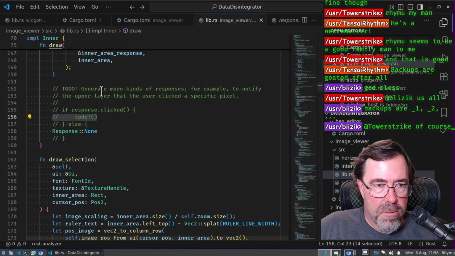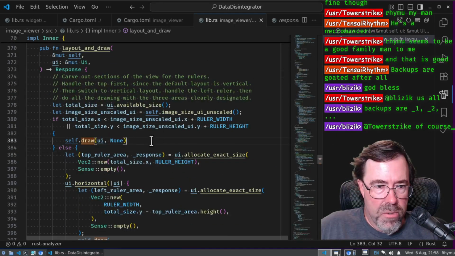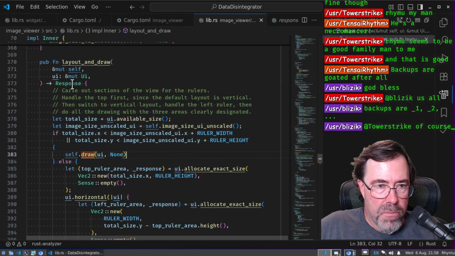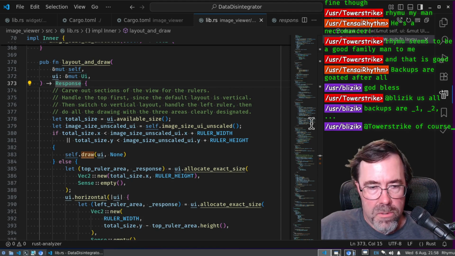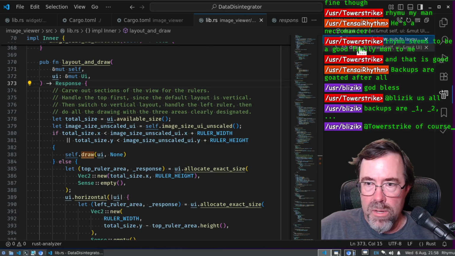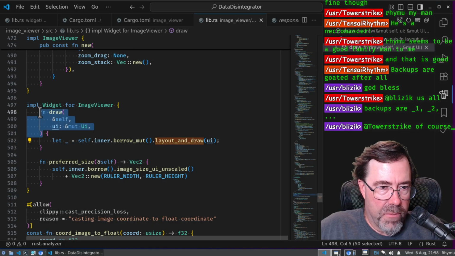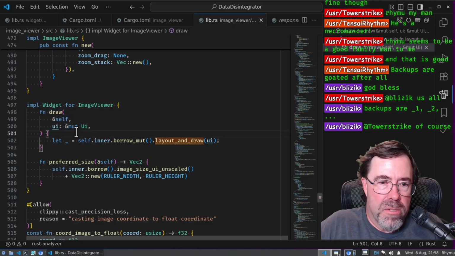This draw, if I go up to it, is called by layout and draw, and oh, this is changed too, right? Store that. Oh no, that's correct. That's called by draw, right? So right now it's just eating that because we don't have any response back out. So that's a to do, I guess.